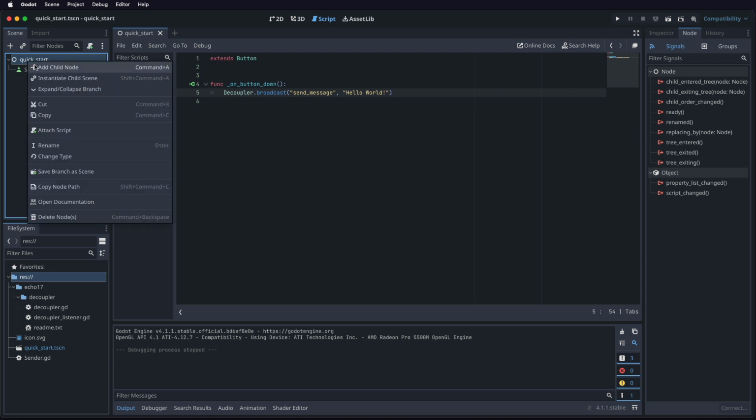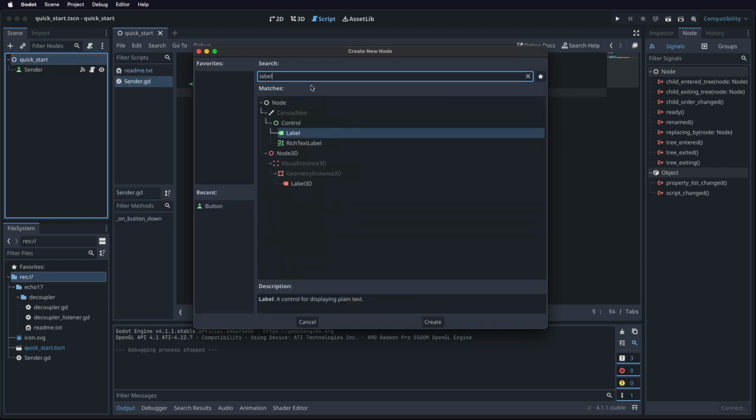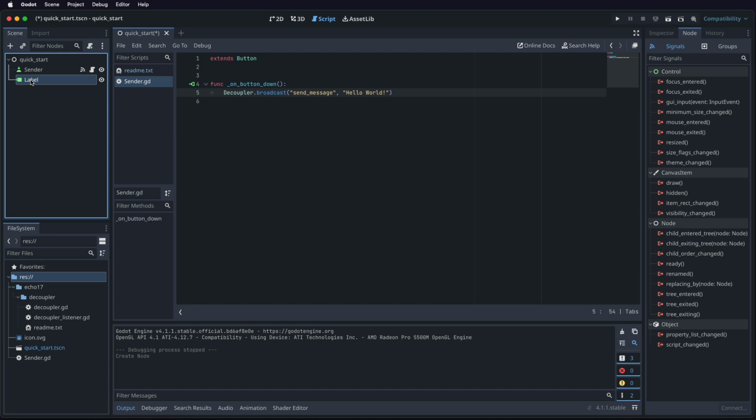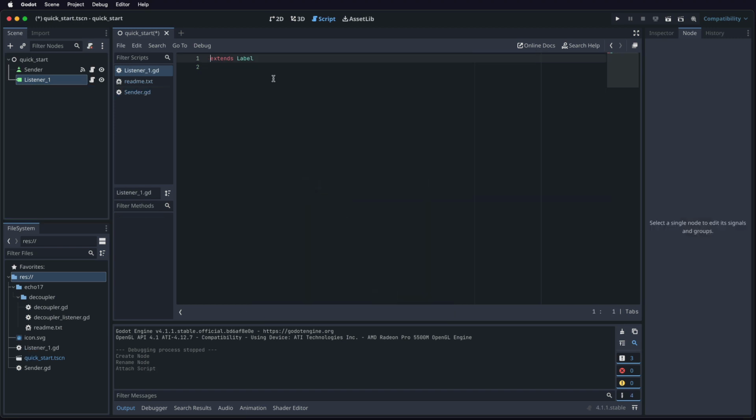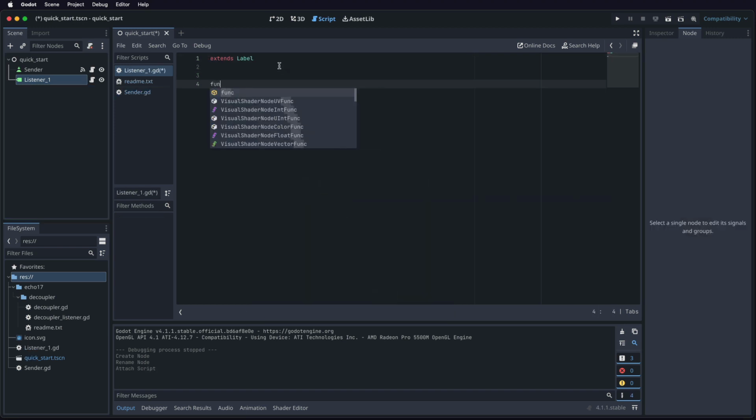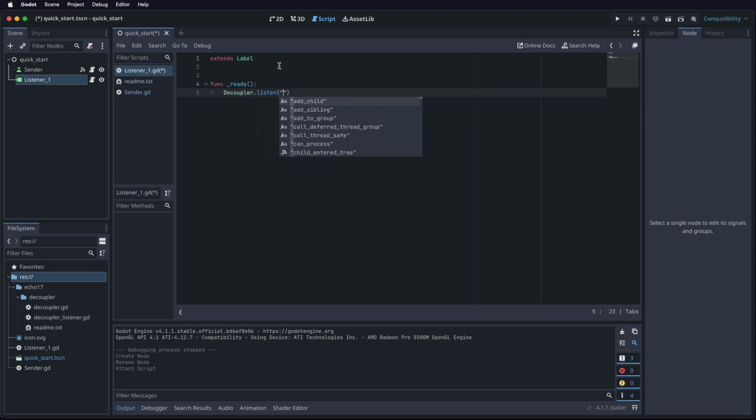Select the root node and add a child node of type Label. We will rename this node as Listener1. Attach a script to the listener label. In the script's ready method, tell Decoupler to listen to any event named Send Message. We will use self as the listener object since we will be handling the event trigger in this script.